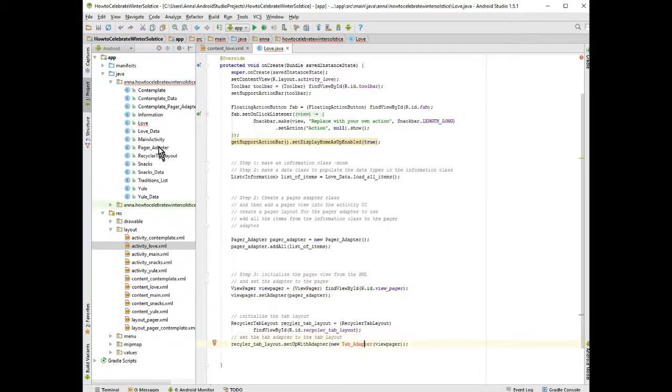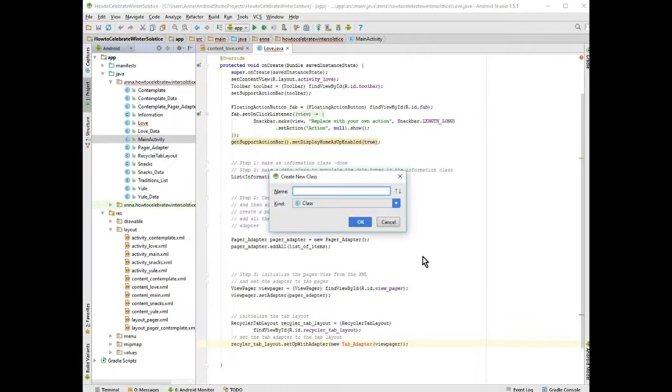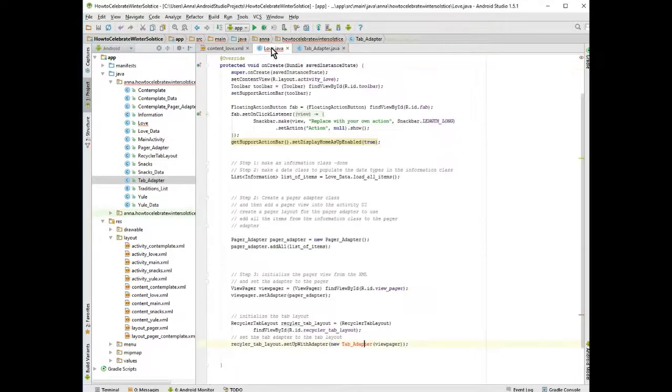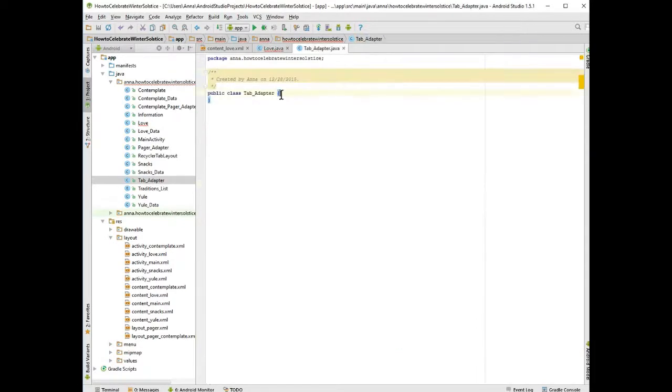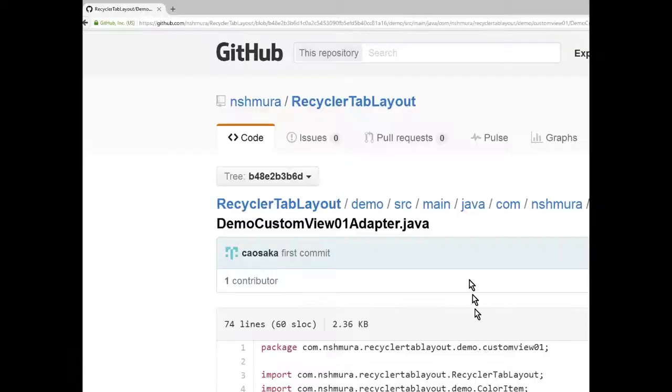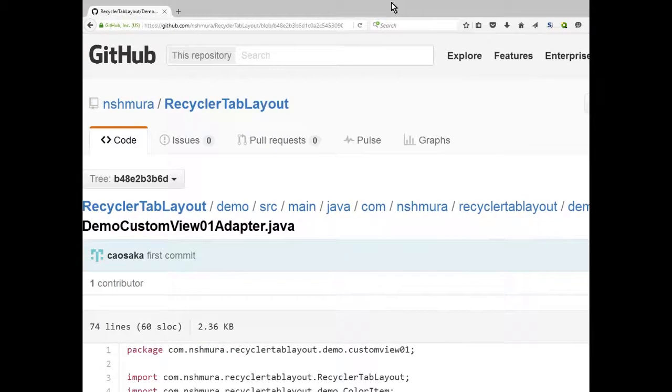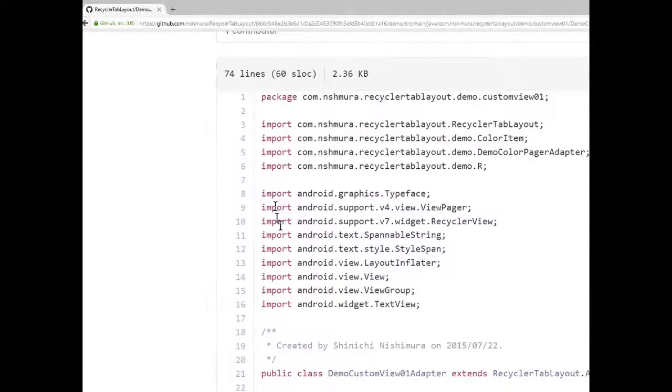Alright, so now let's make our tab adapter class, tab adapter. So we created this, and now it's happy, and it's still saying we haven't made a view pager method yet because it's completely blank, but we will fix this. So you're probably wondering, how do we make this tab adapter? The same way we made a recycler tab layout, we go to Nishimura's demo and we get to this Java class. I'm going to move this thing so you can see it a little better.